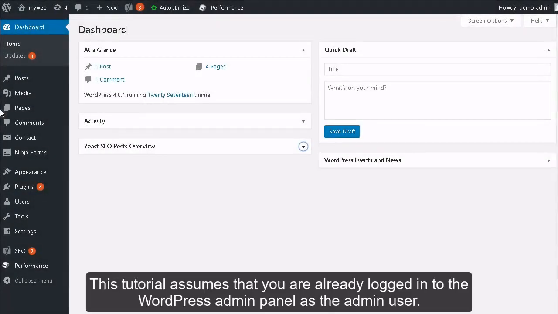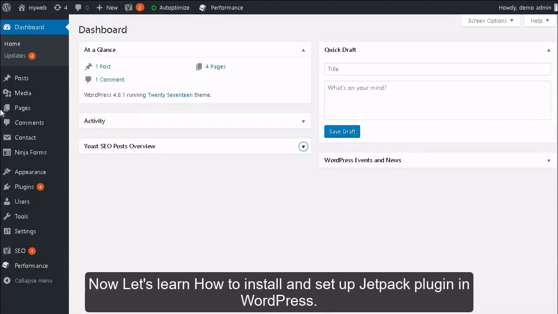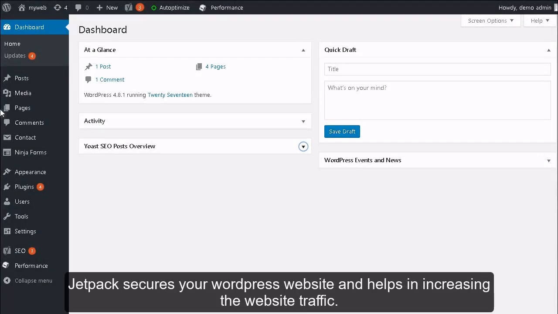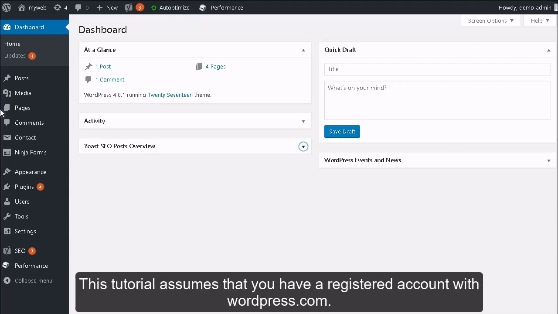How to install and set up Jetpack in WordPress. This tutorial assumes that you are already logged into the WordPress admin panel with an admin user. Now let's learn how to install and set up the Jetpack plugin in WordPress. Jetpack secures your WordPress website and helps in increasing the website traffic. This tutorial assumes that you have a registered account with WordPress.com.